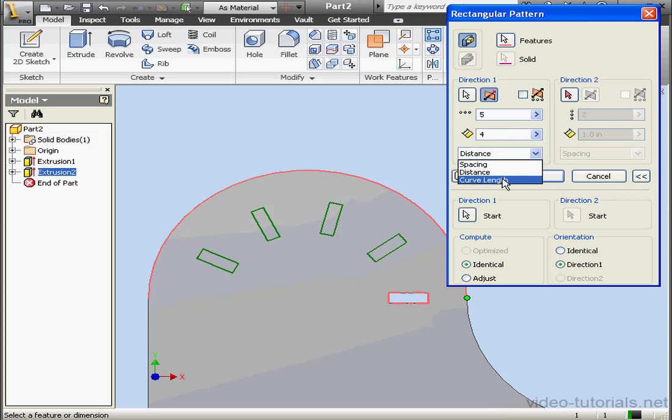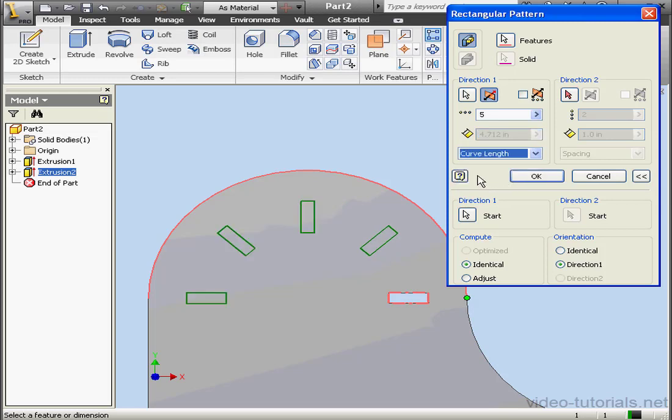The last option is Curve Length. Now you see that the value box is grayed out. The length displayed there, 4.712, is the actual length of that curve. If we go back to Distance, we're able to make an entry in this value box.